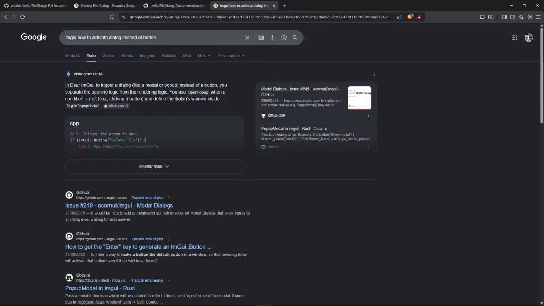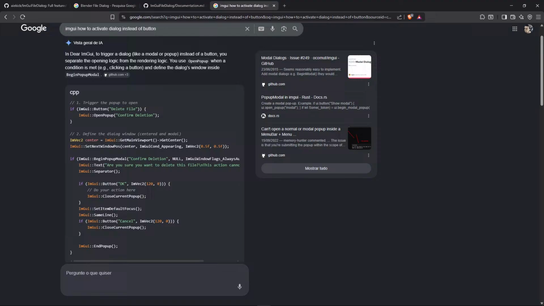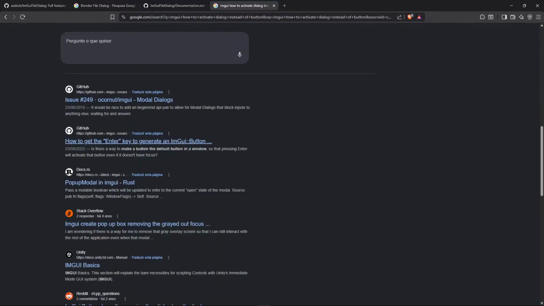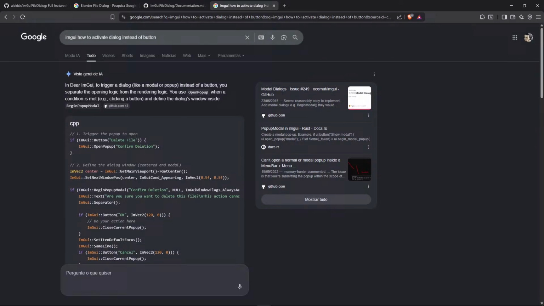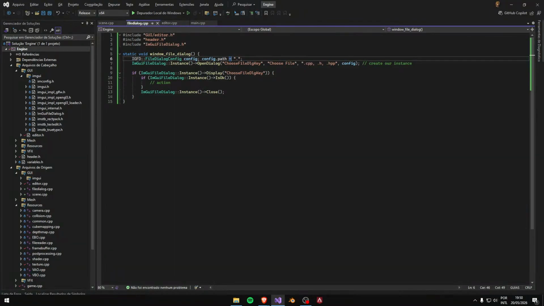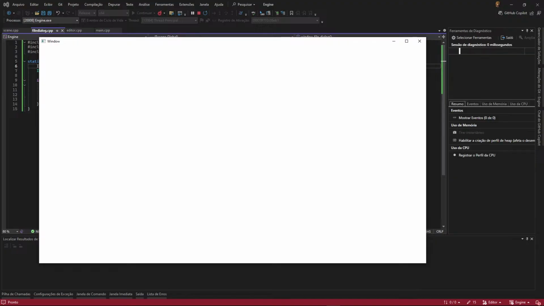like a modal or pop-up instead, you can separate the opening logic from the rendering logic. Use an open pop-up when the condition is met. Define our window size inside the pop-up modal to allow modal dialogs to block inputs, anything else. Okay. Let's run it once again.